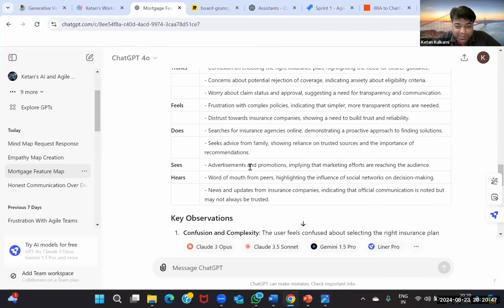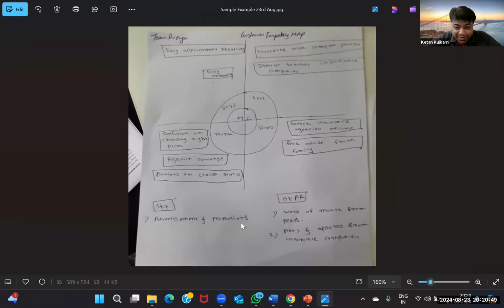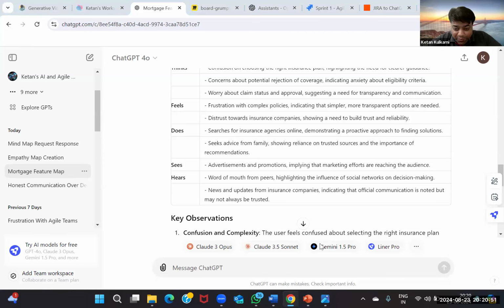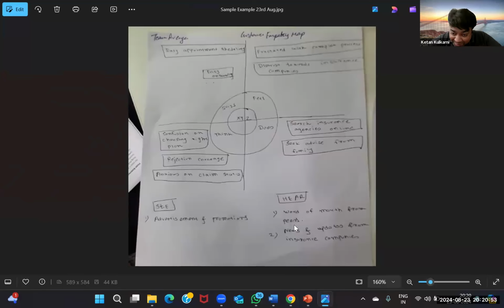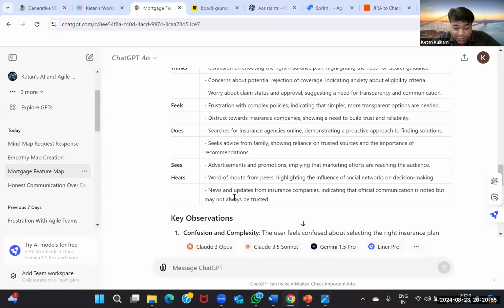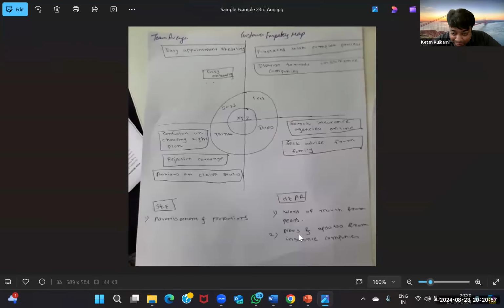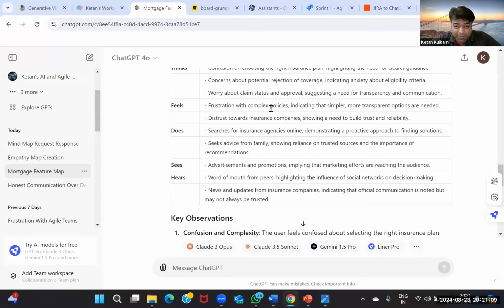When it goes to C's, it is advertisements and promotions. Yes, advertisement promotion has been taken up. Here is word of mouth from peers. Word of mouth from peers has been read. News and updates from insurance companies. Great. I hope that this answers your question, Santosh. Frustrated with complex process, frustration with complex policies.